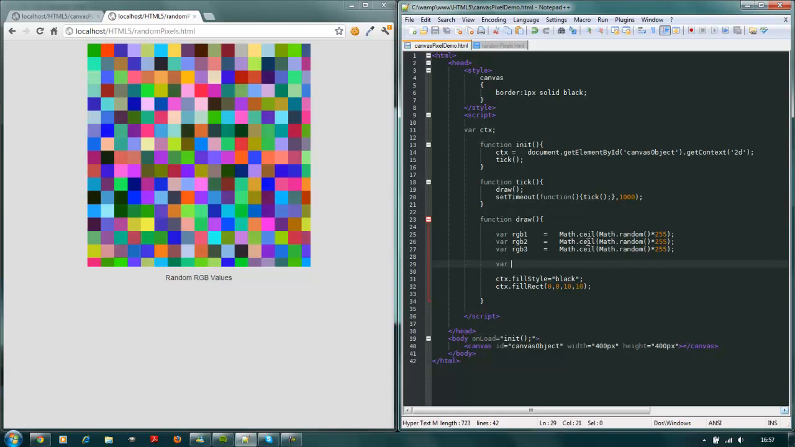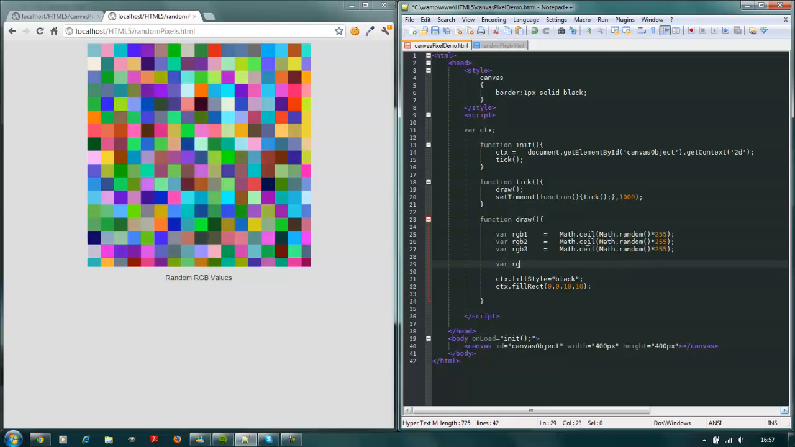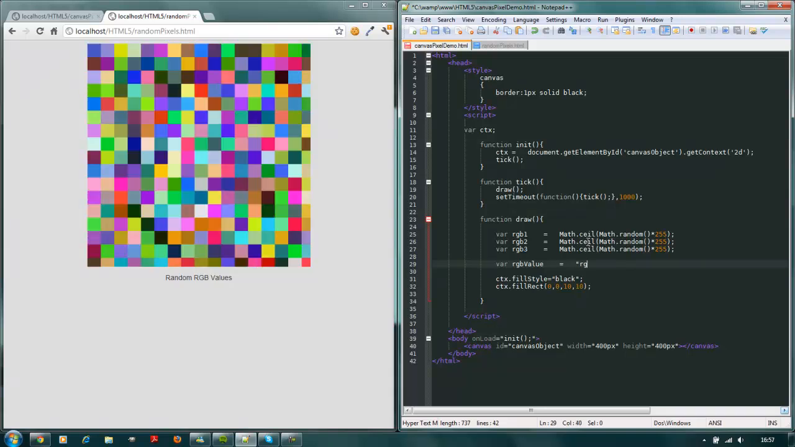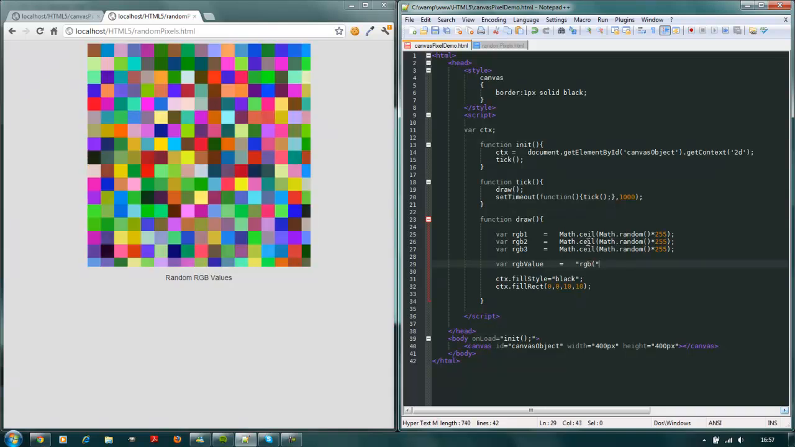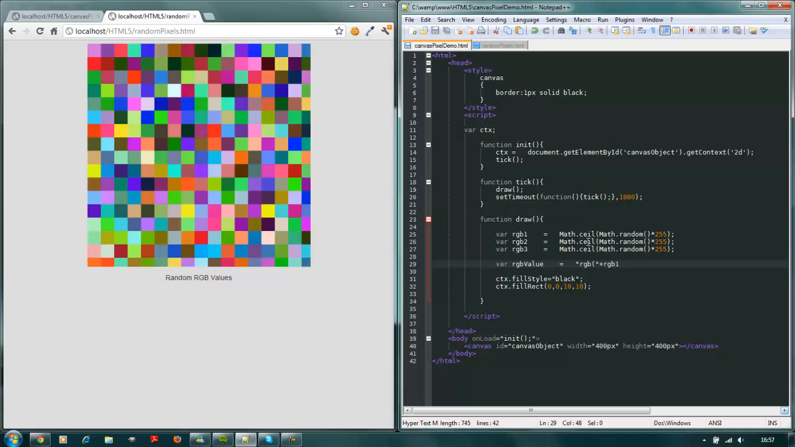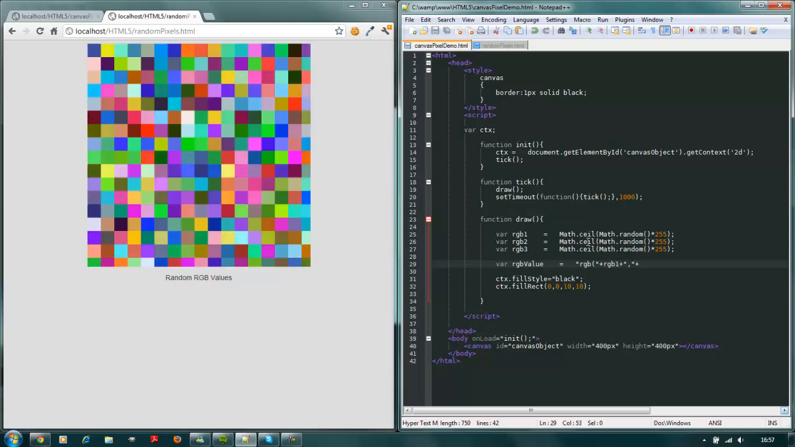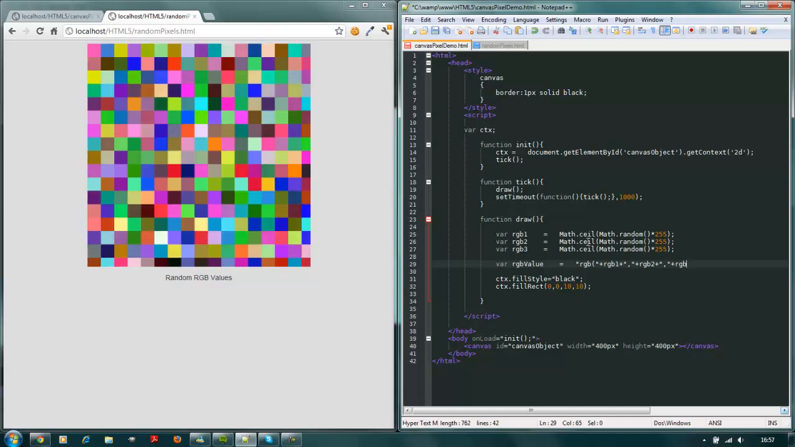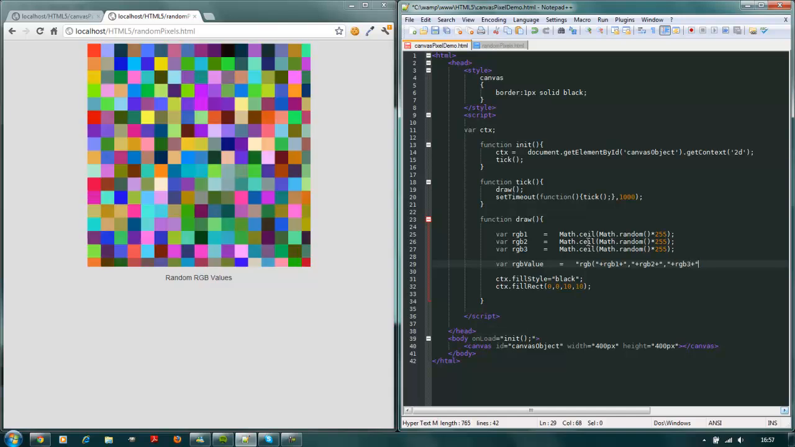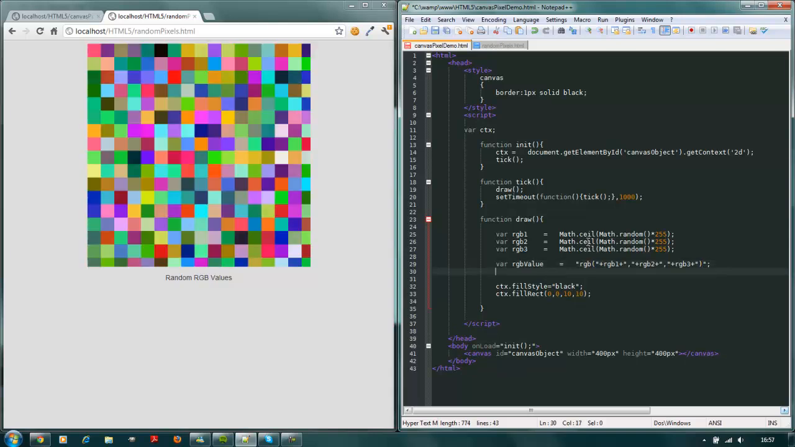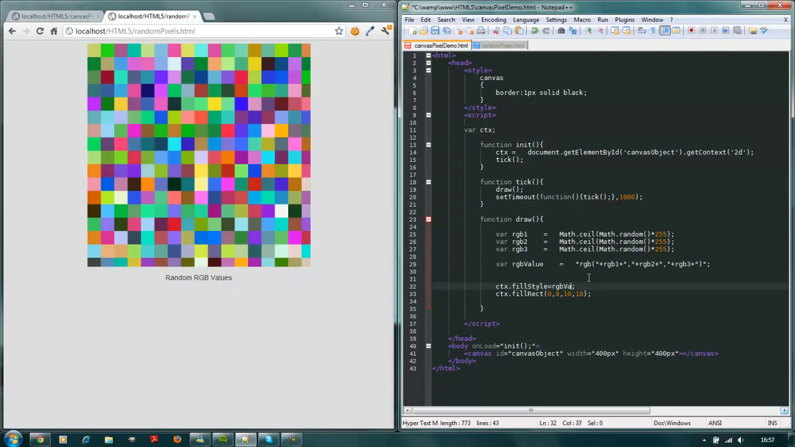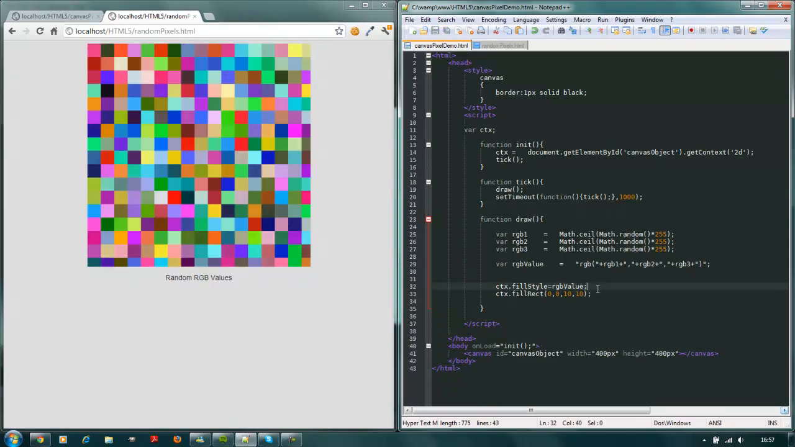And then we'll put the whole thing together. This is a bit I normally get wrong, so it's RGB value equals string rgb open bracket plus RGB1 plus RGB2, RGB3, and then we'll end the bracket. Okay, we'll then set the fill style here as being RGB value, and we're good to go.